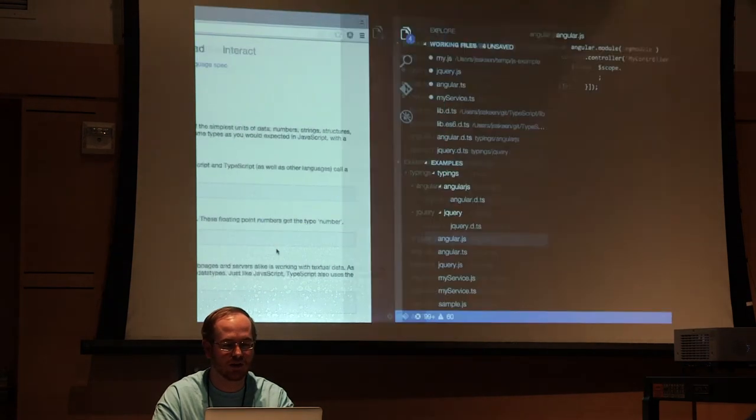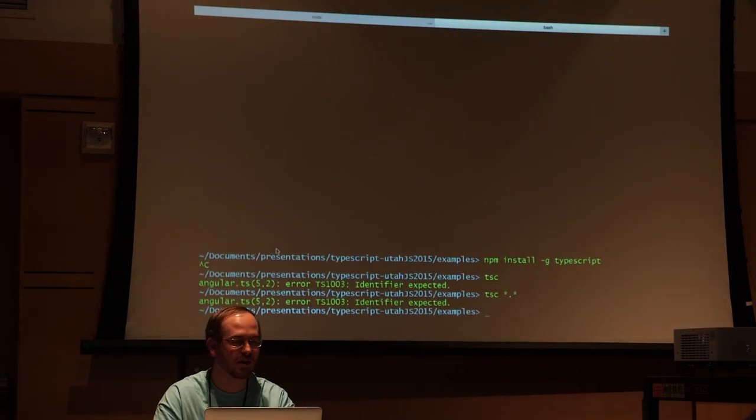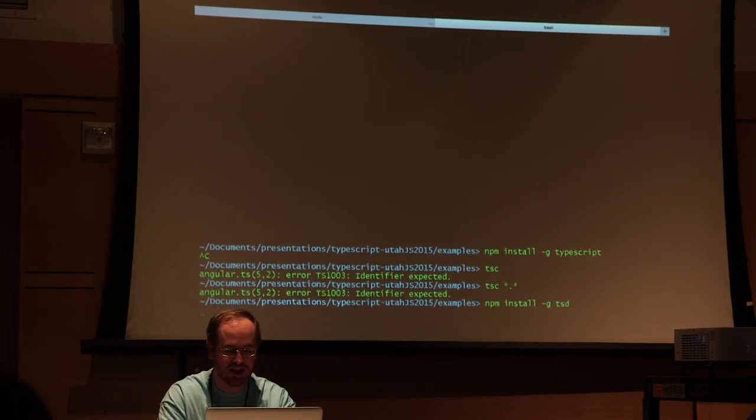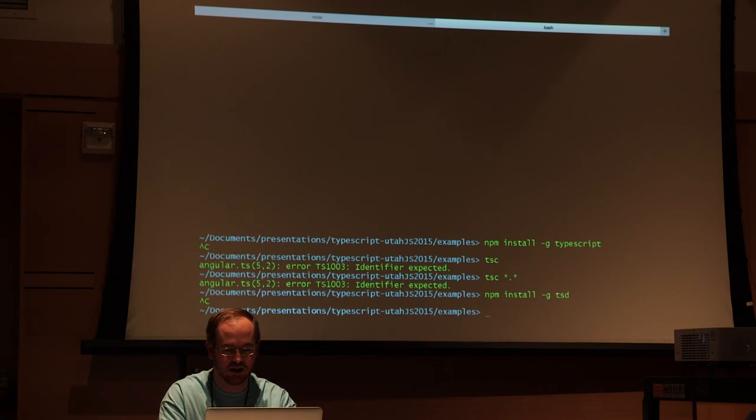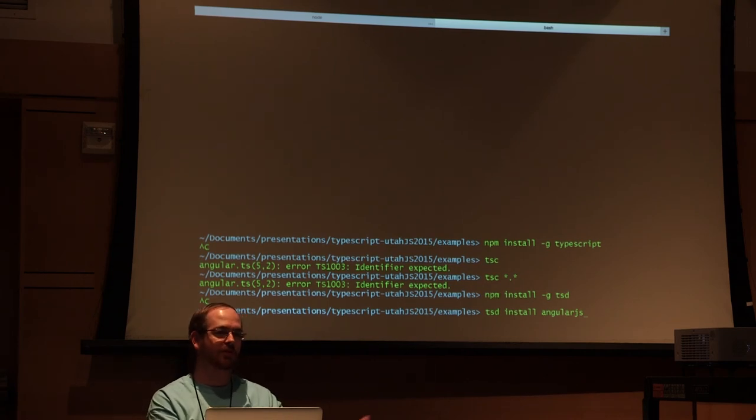If you want to pull in third-party type declaration files, you can get them directly from GitHub, but there's also a tool called TSD. So if you go to definitelytyped.org, they have stuff on that. npm install -g tsd, and then you can just say tsd install angularjs, and that will install AngularJS's type definition file into your project, so you can reference it. It's pretty easy.